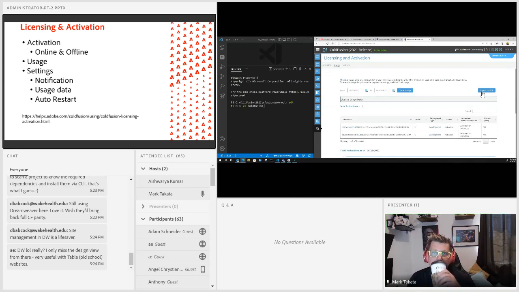So site management in DW is a lifesaver. Yeah, no, it really is. I mean, I am so sad that Dreamweaver is not what it used to be back in the day. I was a big Dreamweaver fan.